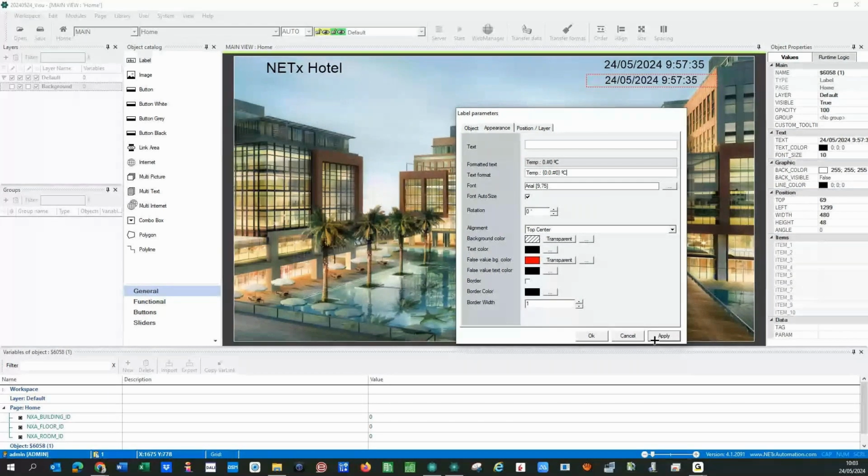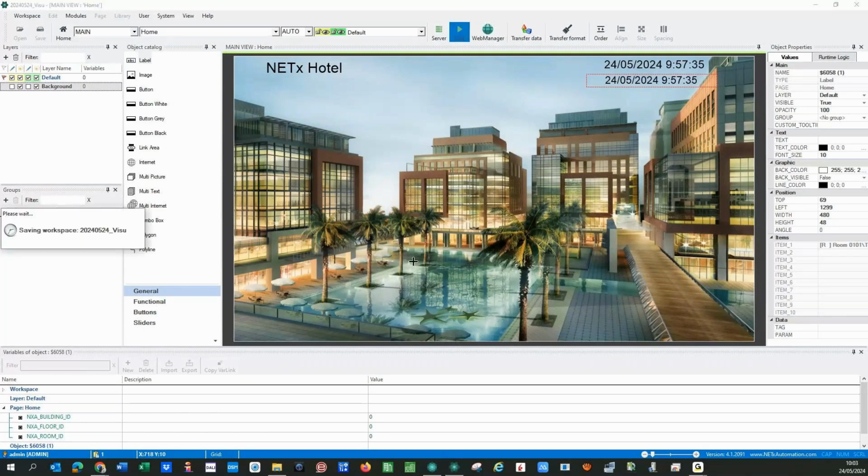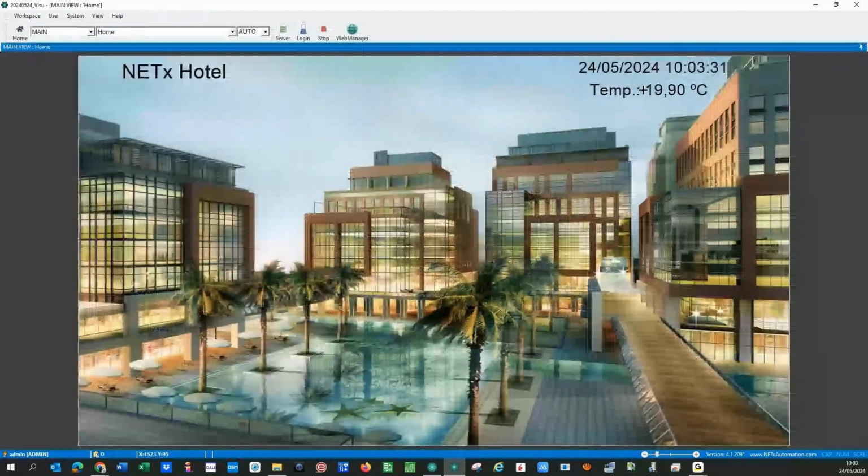So let's see the result. I will apply, okay, and start, because if I don't start, I don't get the proper information. Now it's listening to a specific value. Okay, this text is fixed, this value is not fixed, and with 2 decimals. Okay, the tooltip, here it is.